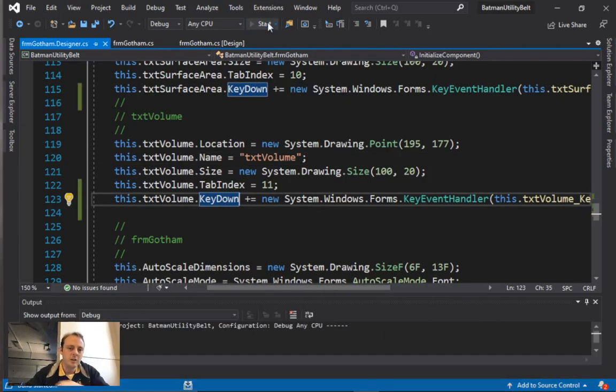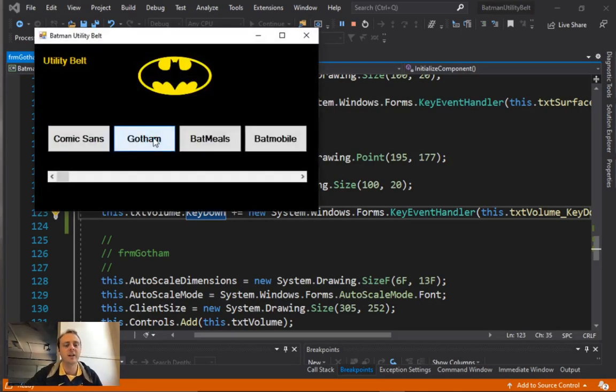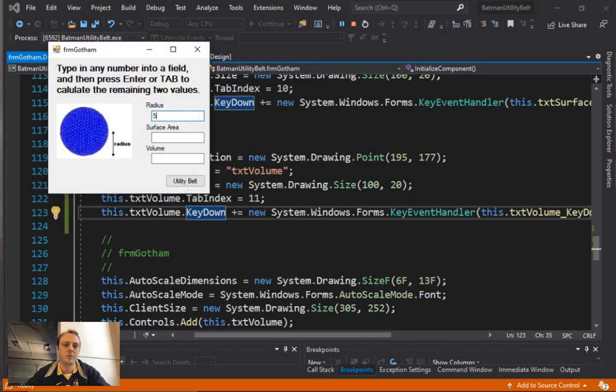I'll click on play, and hopefully what I'll be able to do now is test that every time I move between those various fields, I can tab as well as push enter. So I push 5, I can push enter, and you can see it's now taking me between the various fields.